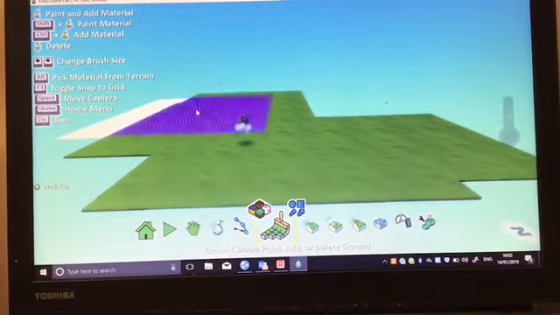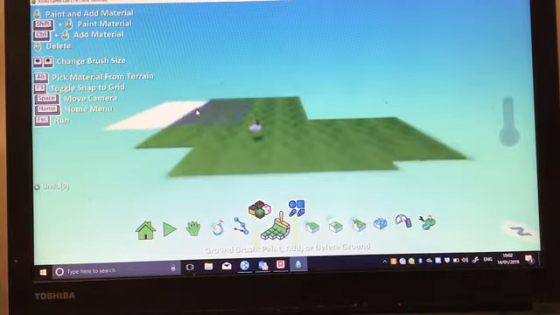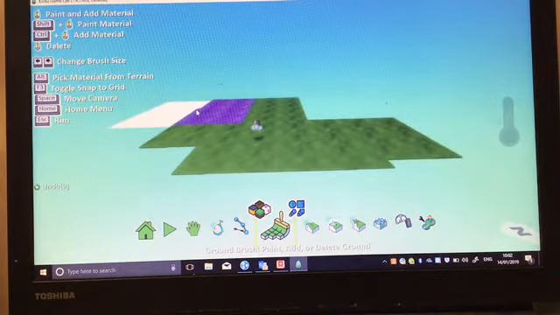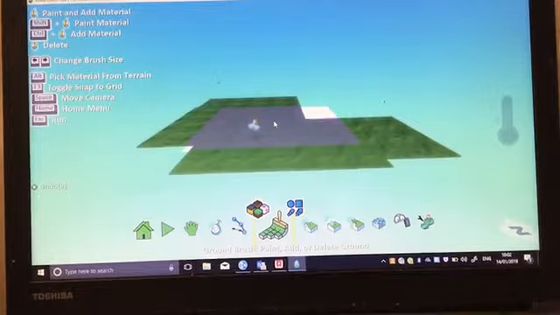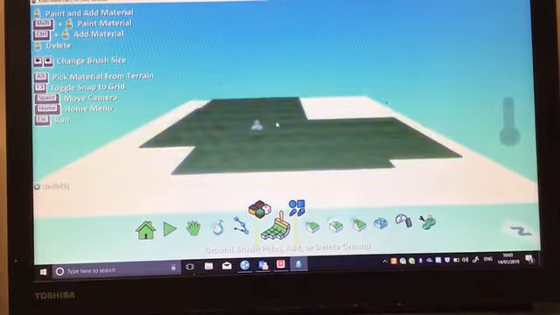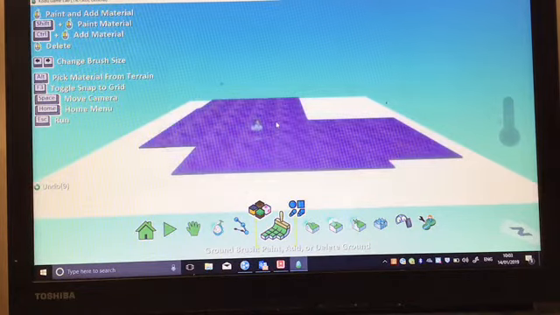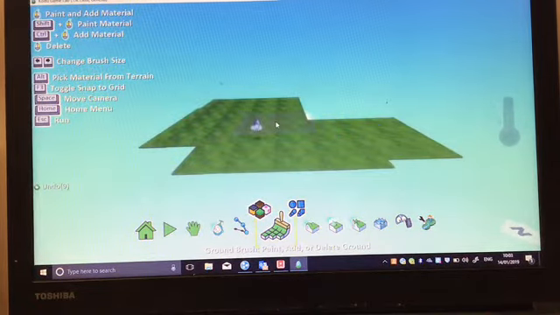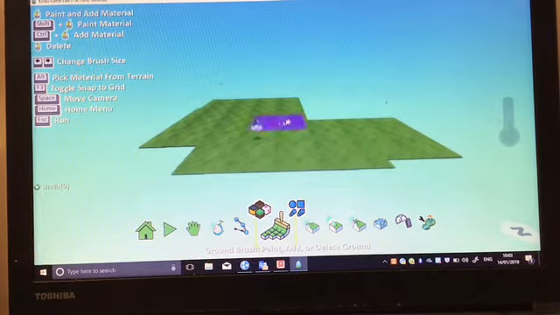You might want to zoom out using the mouse wheel or zoom in so you can see your map easier. To make this tile larger, I can press the right keyboard keys. If I make the tile smaller, I press the left keyboard keys and it gets much smaller, so I can make much more intricate maps and designs.